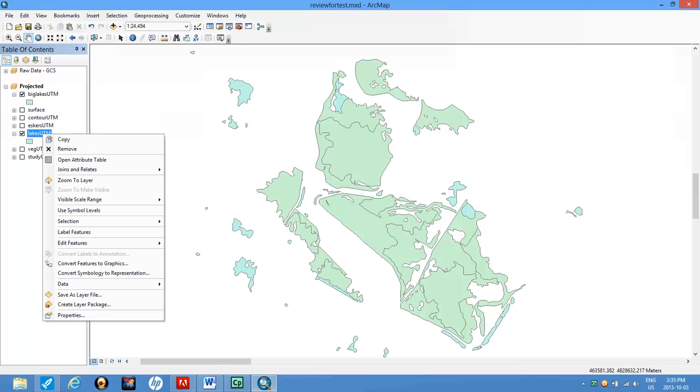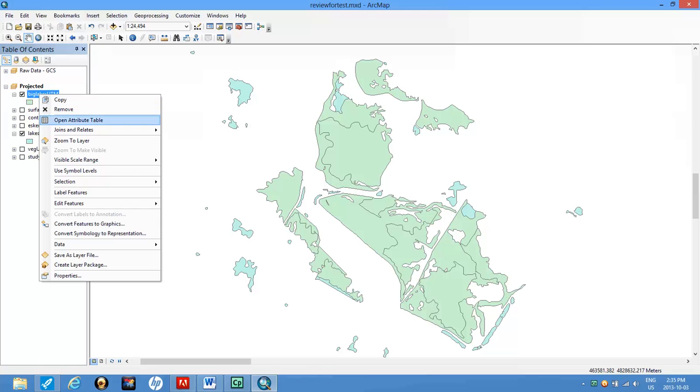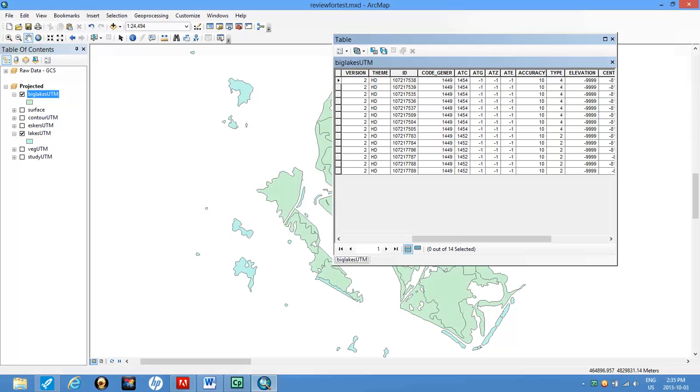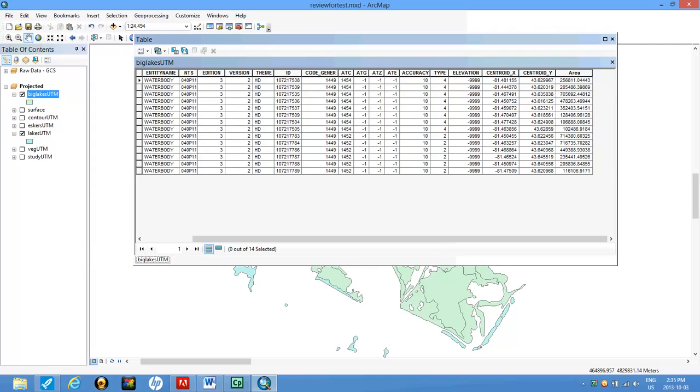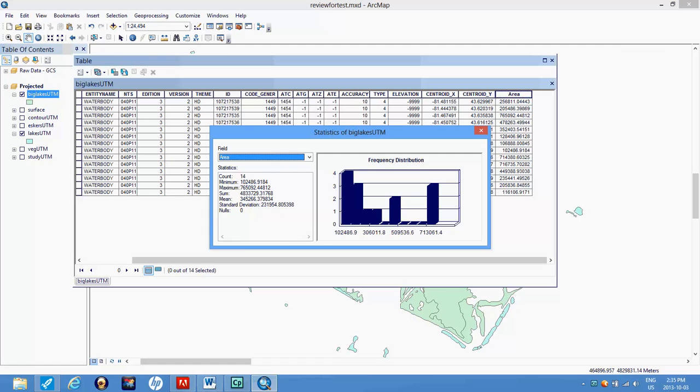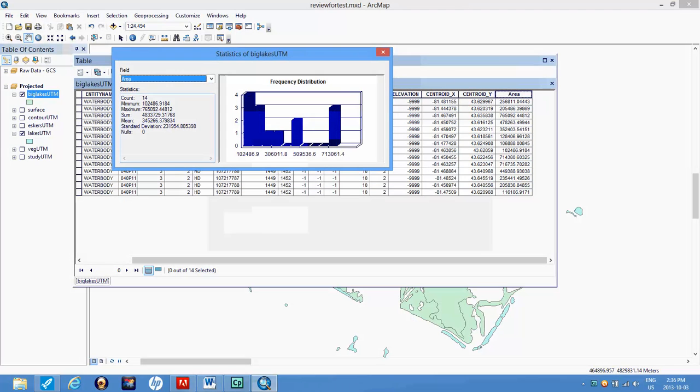Well, what if I would like to know what the standard deviation for the area is? If I right-click and go to Statistics, what it will give me is a frequency distribution, a nice graph. It gives me a count, minimum, maximum, the sum, mean, and standard deviation. Oftentimes you want the total area, so you would want the sum. Sometimes you want the smallest lake, sometimes you want the largest lake, and so minimum, maximum, and sum are three probably very useful ones there.